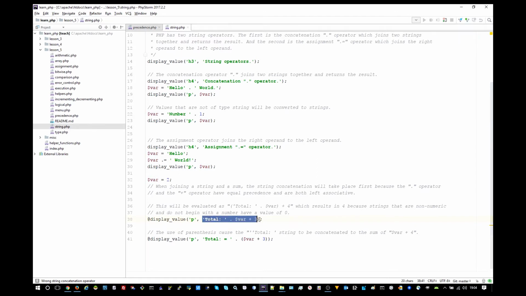The result is 3, which at first glance you might not expect, but precedence is what determines the result of this, because it is evaluated essentially as "total: 2" plus 3, and of course you're essentially adding 0 to 3, because the string will have a value of 0, because it does not contain a valid number, and it does not start with a valid number.